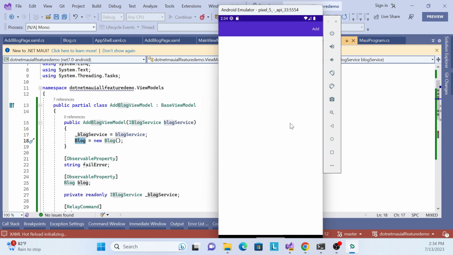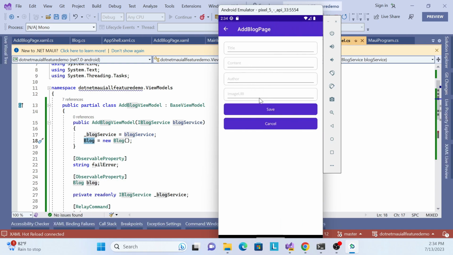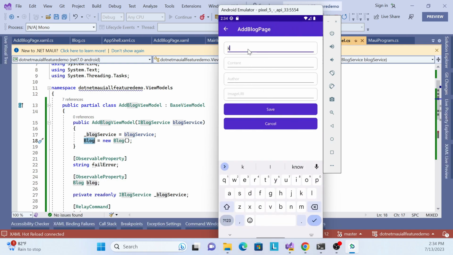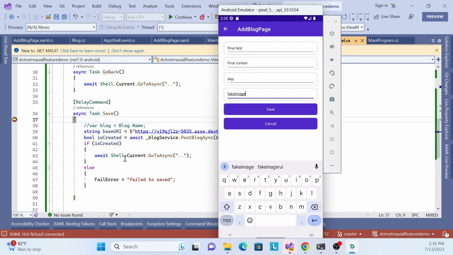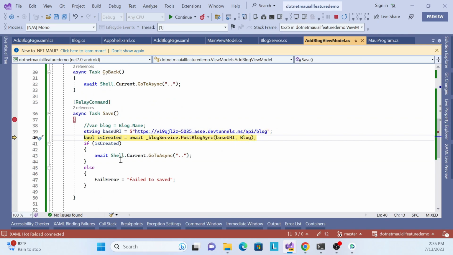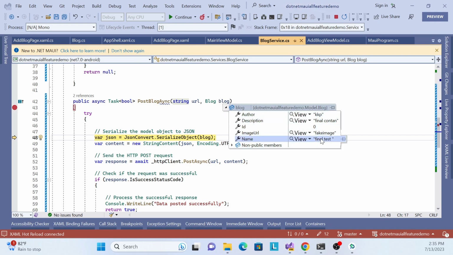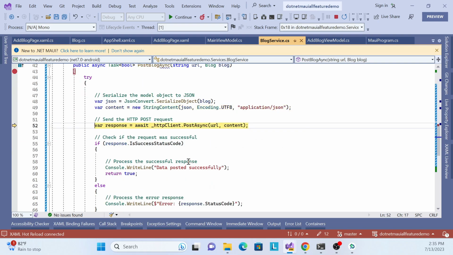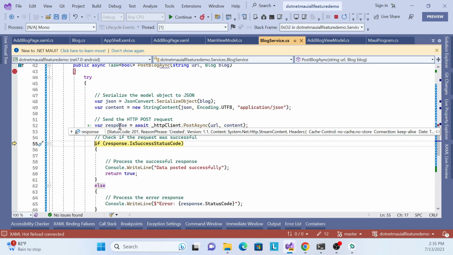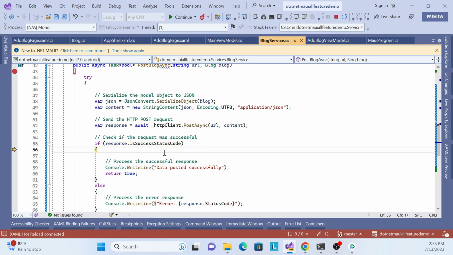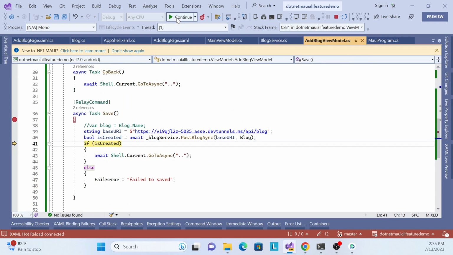Hopefully this time it should work. Okay, so a final test: final content, and then author kkp, fake image. Save it, then F10, F10, F10, F10. This time check. See, our object is there. Previously it was not there, that's why it was failing. So let me call the HTTP client. Let me see, yeah, 201, it is saved successfully. Also it is saying true, and then save.